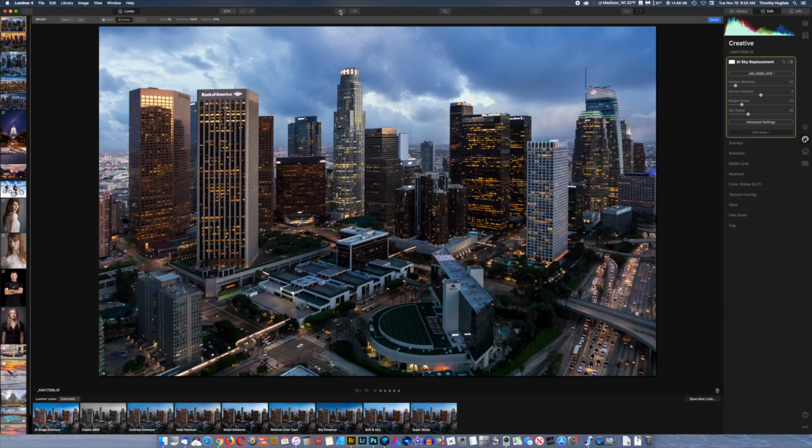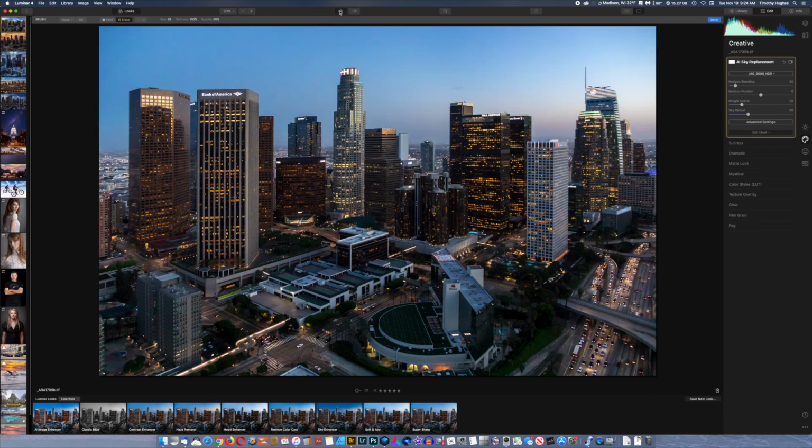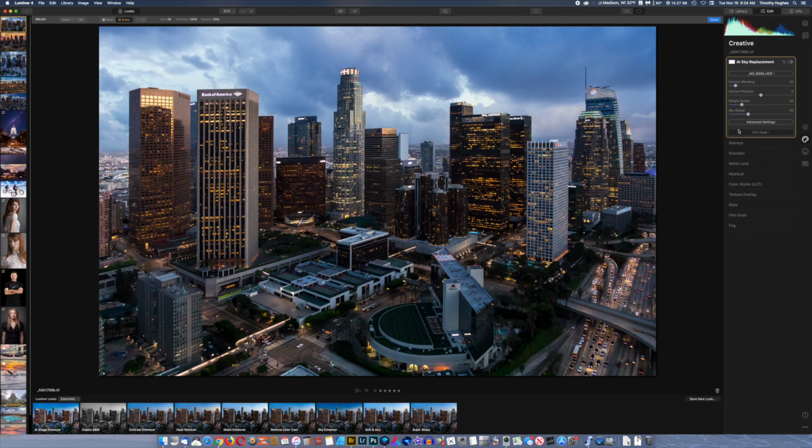Okay, so let's check how that worked. All right, so pretty good. We're definitely getting there. It overlapped quite a bit of the sky in that Pepsi building over there. I think it's a Pepsi building. I don't know. So we're going to just continue to erase some of that sky off of that. And let's see how that did. I think we're getting there. Yep, that all looks good.